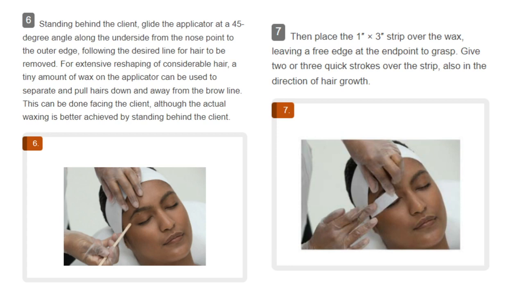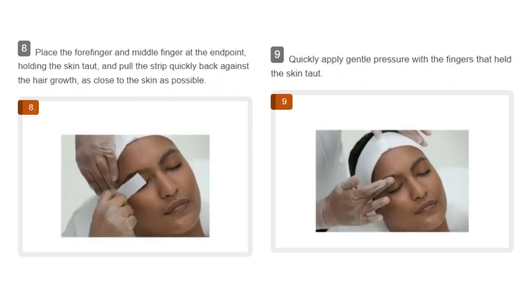7. Then place the 1x3 strip over the wax, leaving a free edge at the end point to grasp. Give 2 or 3 quick strokes over the strip, also in the direction of hair growth. 8. Place the forefinger and middle finger at the end point, holding the skin taut, and pull the strip quickly back against the hair growth, as close to the skin as possible.